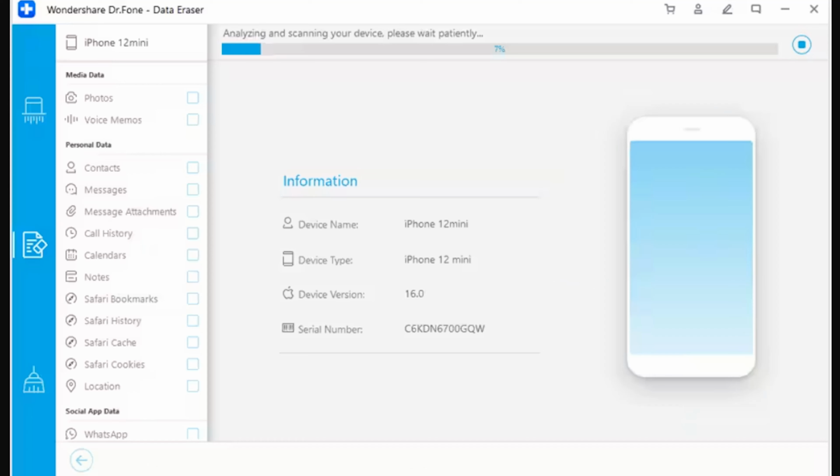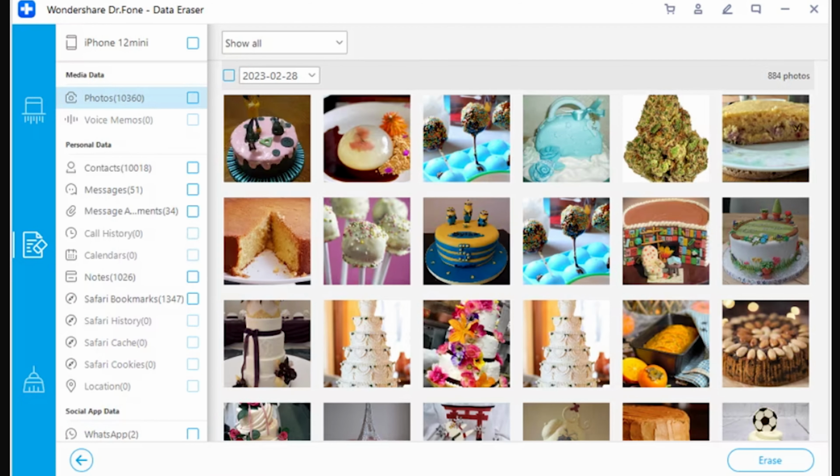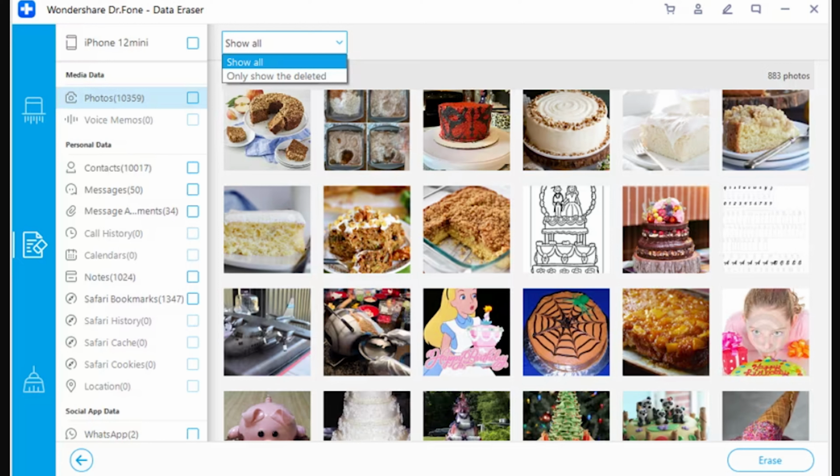Step 4. Preview data and continue to erase. The screen then continues to analyze and scan all the data that is to be erased from the iDevice. Once done, you can preview the data on the screen in front of you and navigate through the categories from the left panel. If you wish to preview specific content, select the drop-down button on the top and select either the option of Select All or Only Show the Deleted. Continue to select the Erase button on the bottom right of the screen to initiate the process.